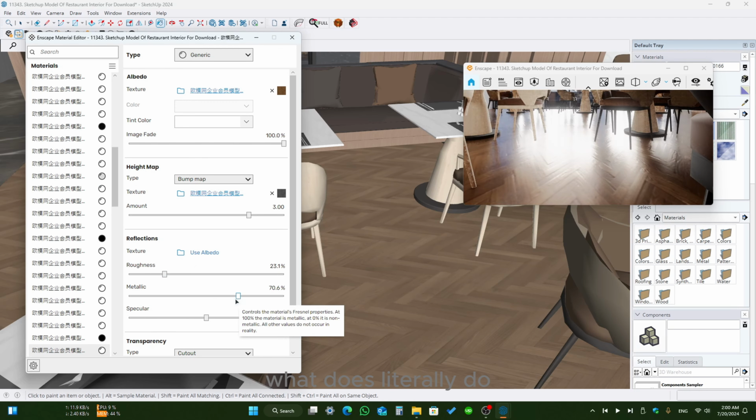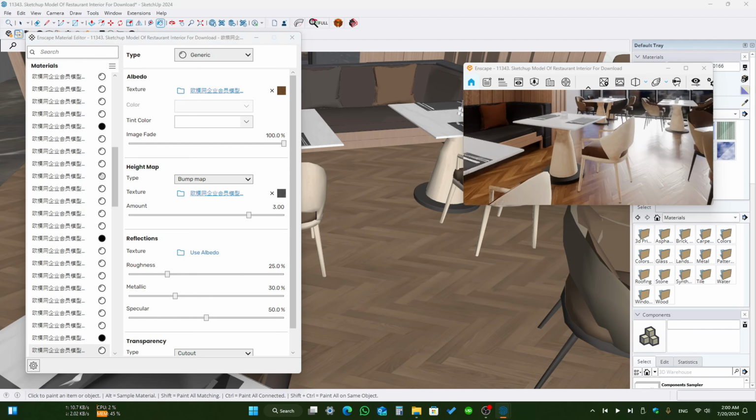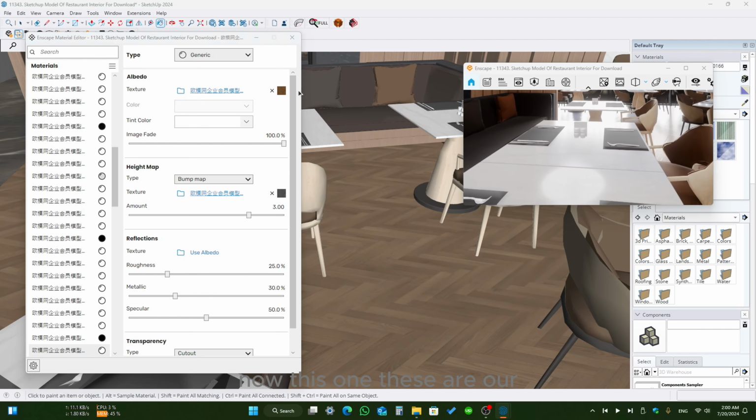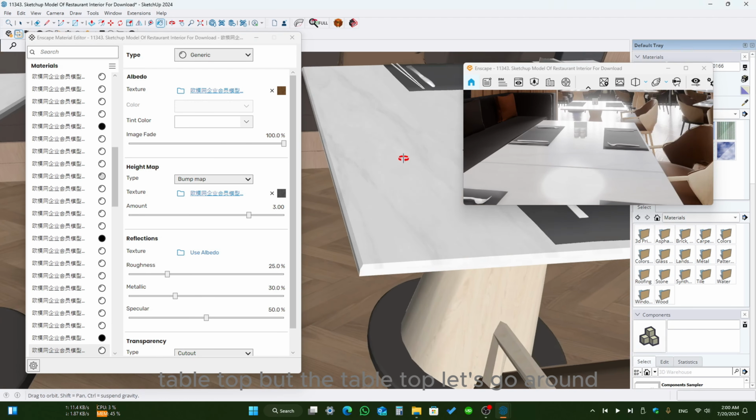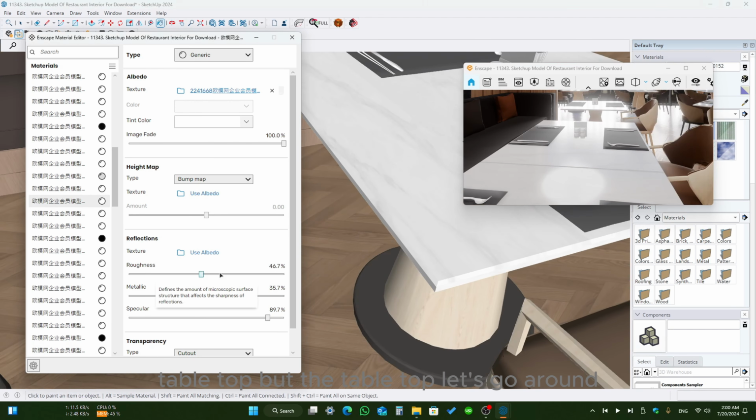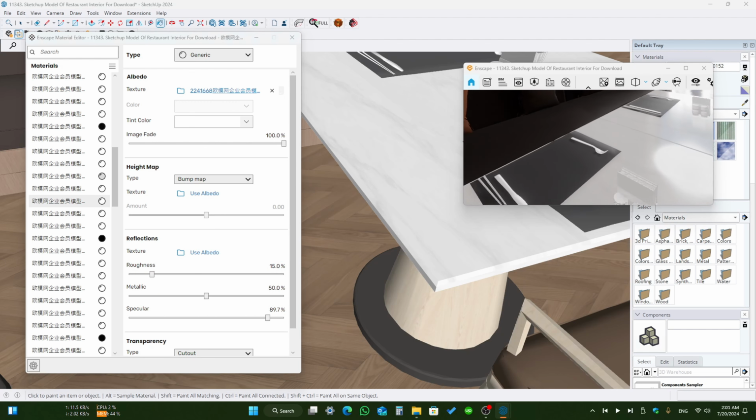What does metallic do? Let's keep it around 30%. This one is 25. Yeah, looking good. Now these are our tabletops. For the tabletop, the roughness was like this, and I reduced it down to around 25%, and the metallic is around 50%. Let's tone down a little more. Too much. 15%, I think it's okay.